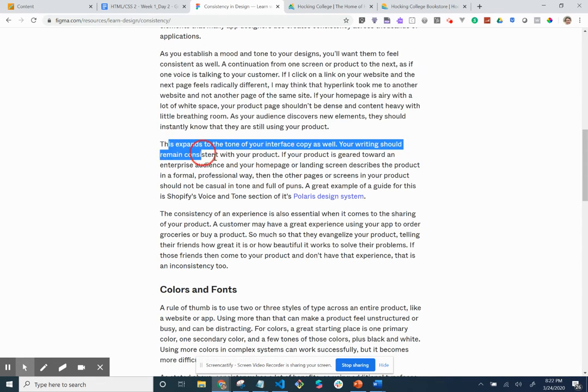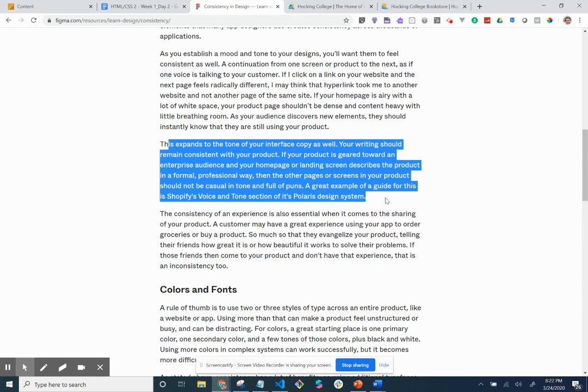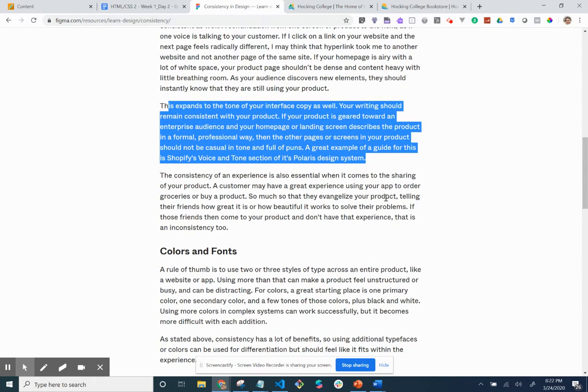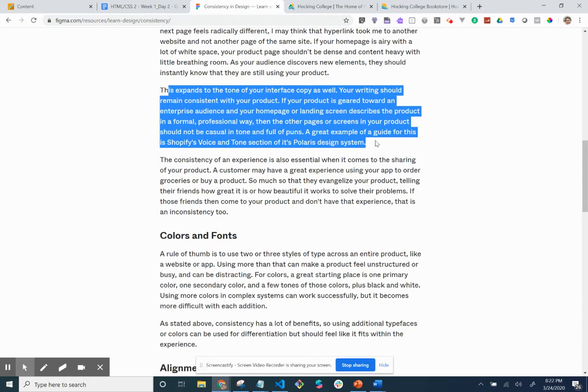This expands to the tone of your interface copy as well. Your writing should remain consistent with your product. If your product is geared toward an enterprise audience, and your homepage or landing screen describes the product in a formal, professional way, then the other pages or screens in your product should not be casual. So make sure you've got the same tone, the same kind of speaking language, so to speak, across.